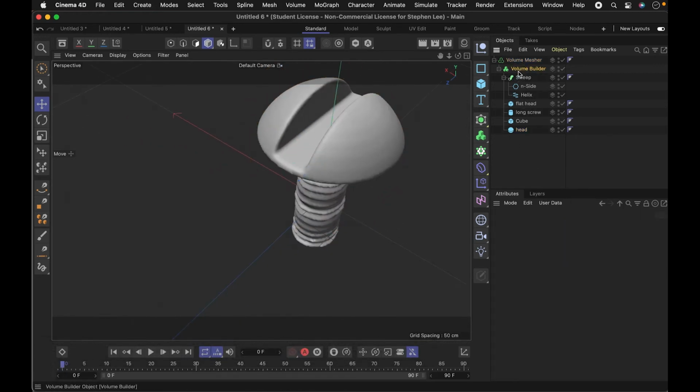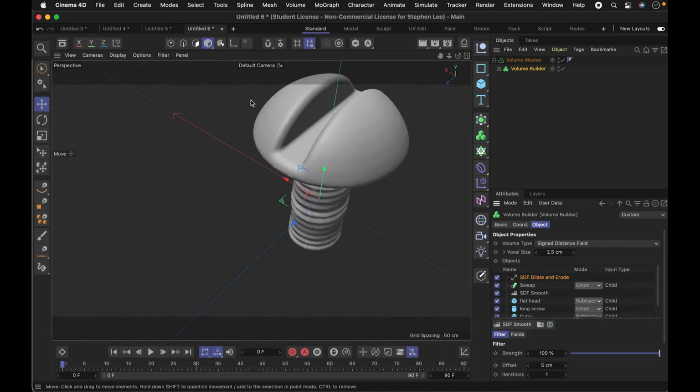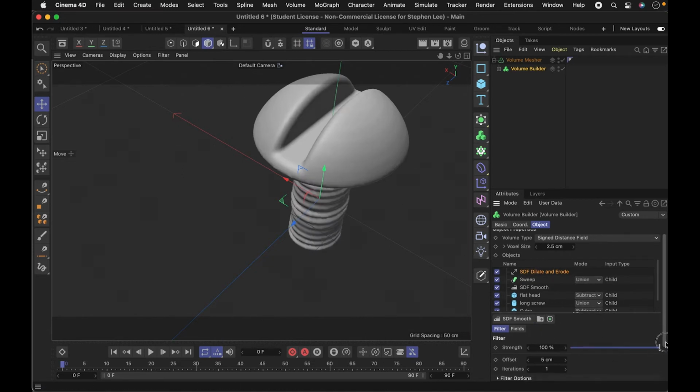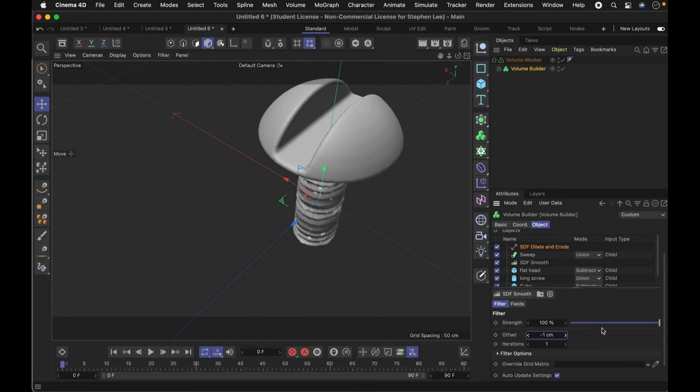So some other things we could do in the volume builder, inside of smooth, if you hold down click, you could see dilate and erode. So these things will let us add a little bit more. See how it got bigger? That's dilation. And then if you put a negative value in here, like -1, it's going to erode it. Let me put a bigger number just so you see.